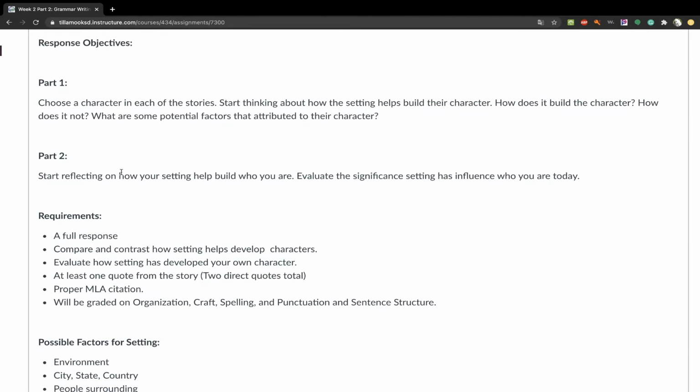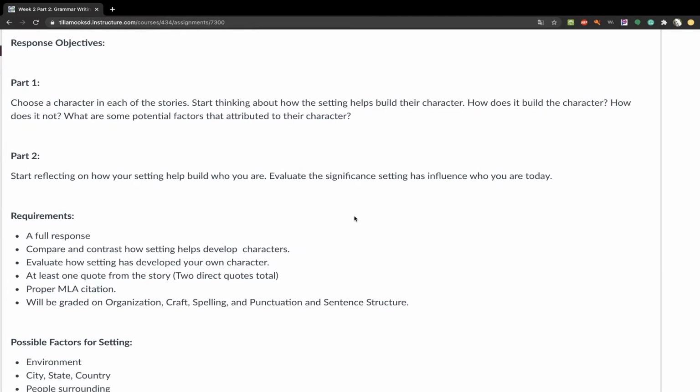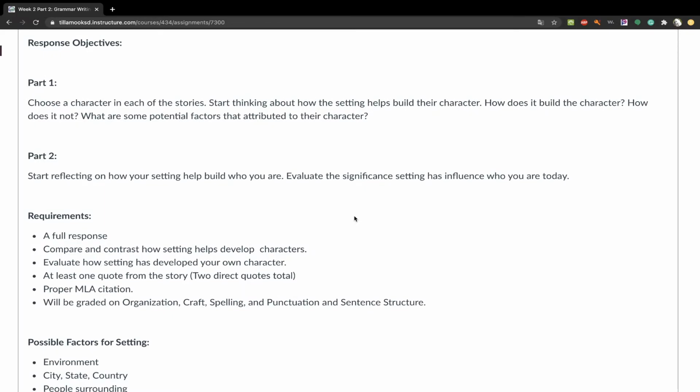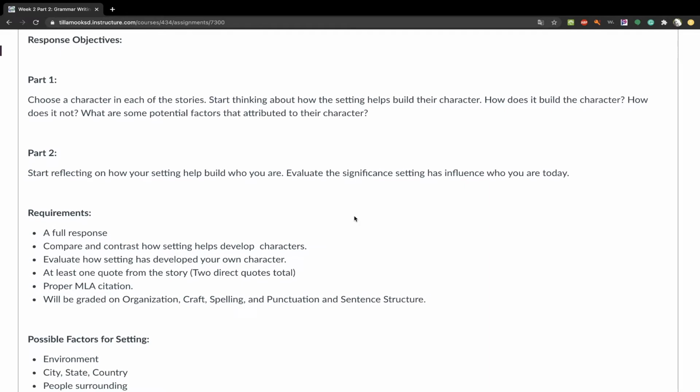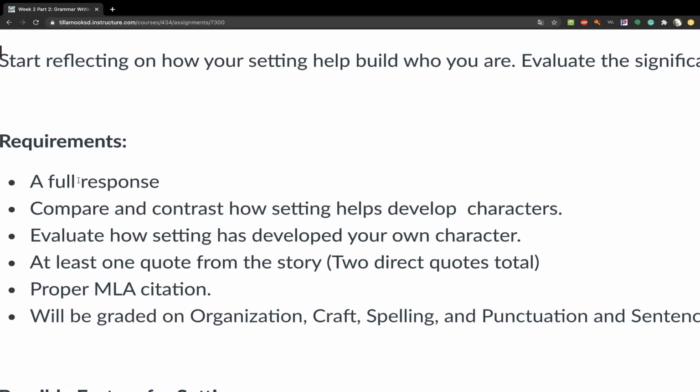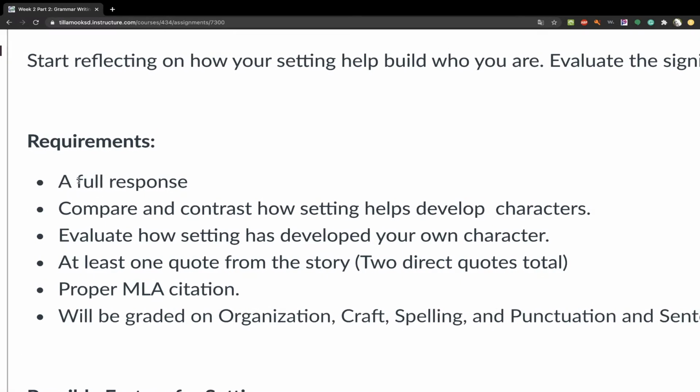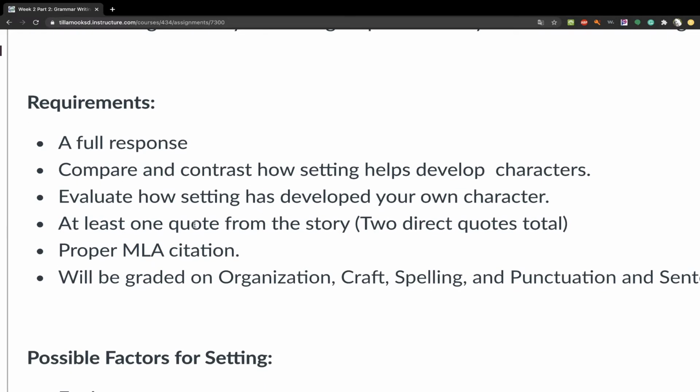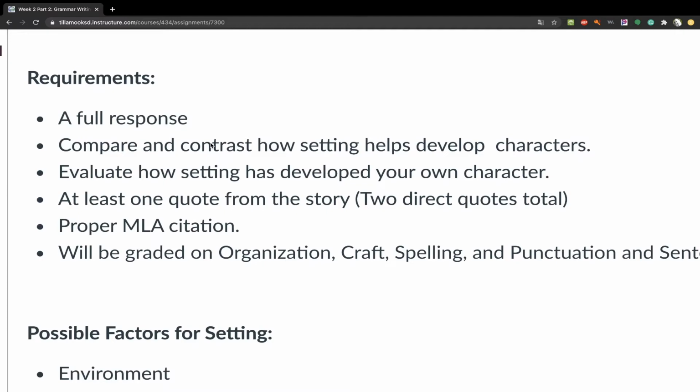And then for part 2 of your essay response, I want you to build a reflection on how setting builds who you are, and evaluate the significance that setting or setting factors have had on who you are today. Requirements: I say a full response. I want you to try to write this in about 40 minutes, because most of you are going to want to do AP Lit and there are going to be timed writes. So a full response means that you need to have an introduction, some body paragraphs, and a conclusion. But I want you to really focus on the 40 minutes.